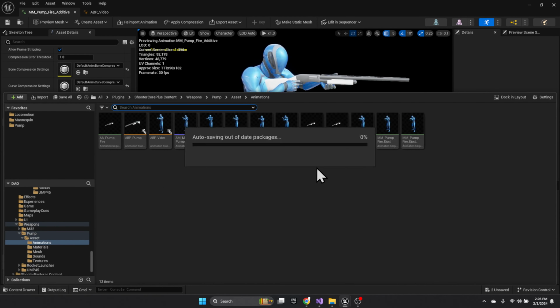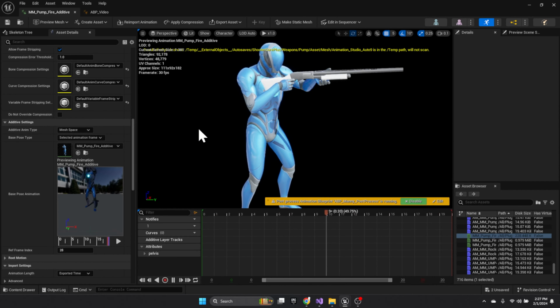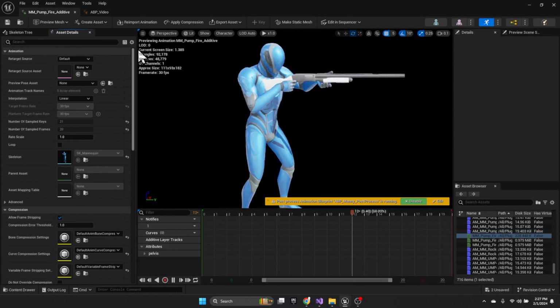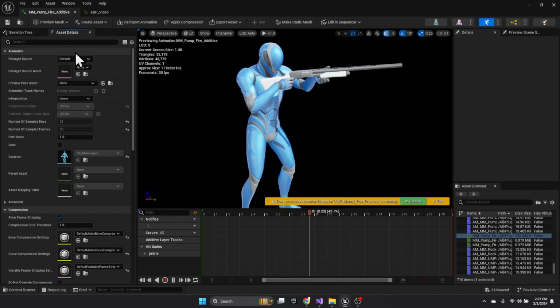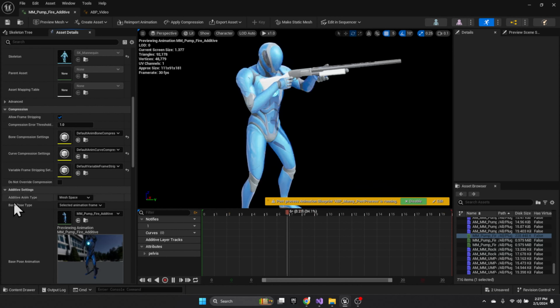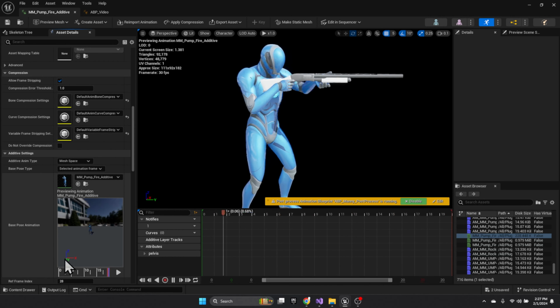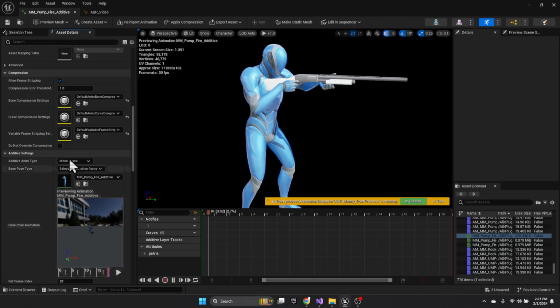Okay, so I renamed that to additive and opened it up here. If you look at the asset details and scroll down, you'll see the additive settings right about here. It should say mesh space, and it should say selected animation frame, and it's using this frame at the tail end to make this an additive animation. See, the reference frame index is 28 right here. So this is the additive that we need to use in our animation.